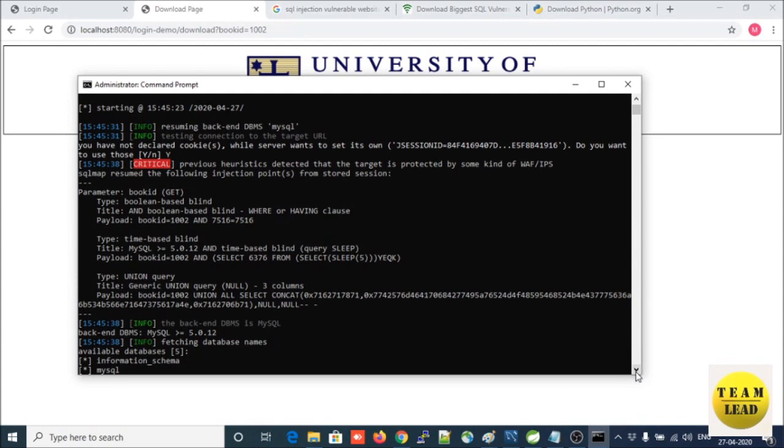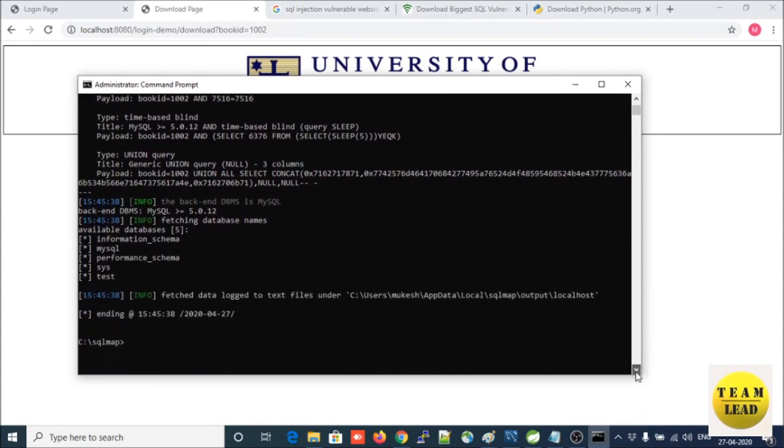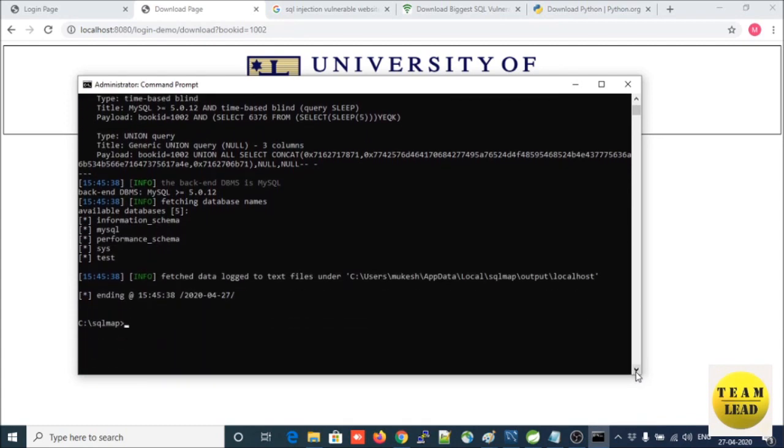So this is the vulnerability you will find out on this URL. These are the vulnerabilities there. Once you get the information about a database, you can easily get to know what tables are there. So if I wanted to know what tables are in the database test, this test is the database.